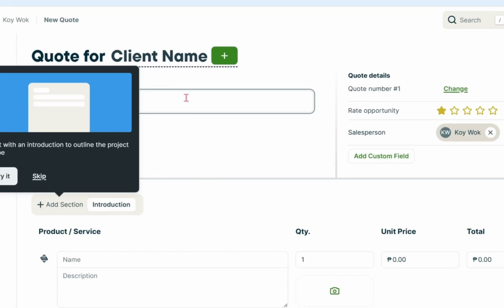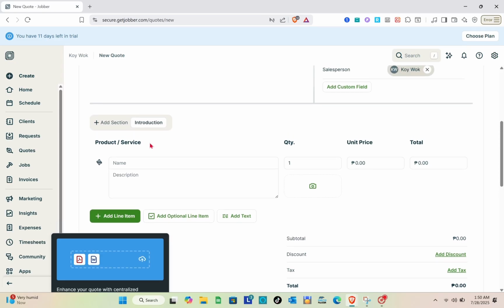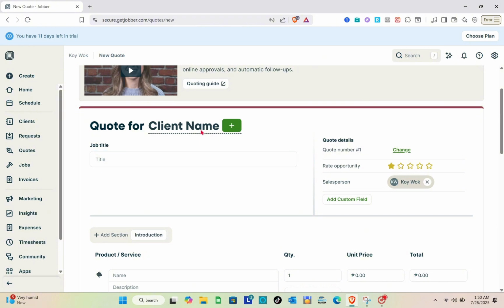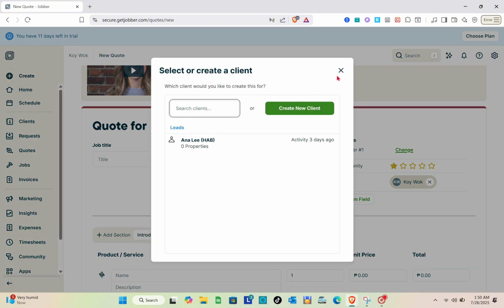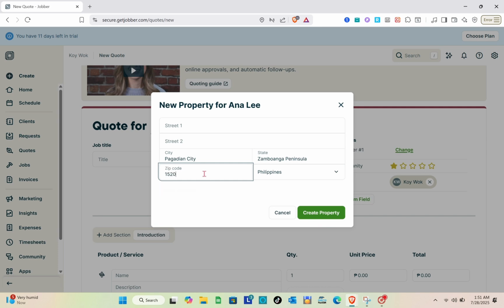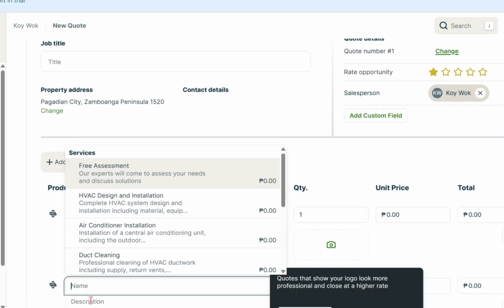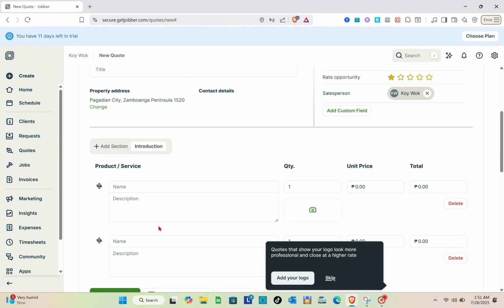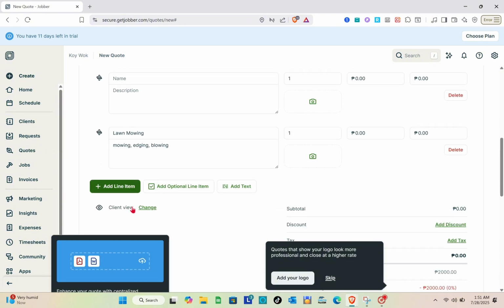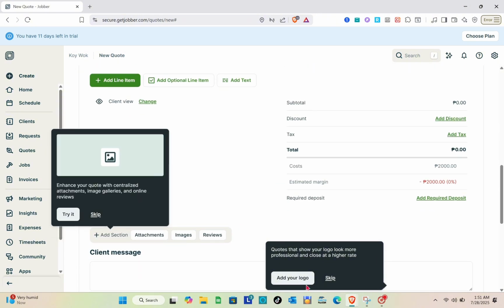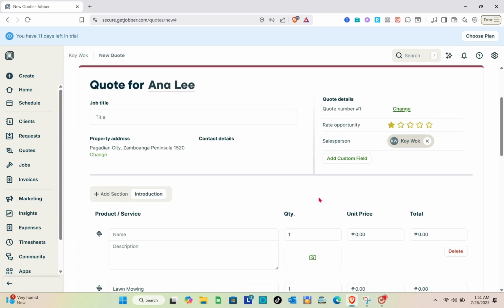And then you can also create a quote. Optional, but good for new customers. So click on quotes, new quote, and then select your client. Then add the line item. Choose your lawn care service, and then add notes or photos if needed, and click send to client so they can approve online. Then put here the job title for your quote.